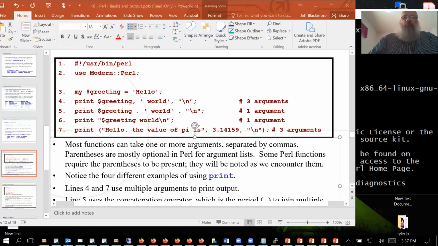Anybody ever see one of those old movies where they create a ransom note by clipping letters from magazines and newspapers and gluing them on a piece of paper? That's concatenation. And that's what we're doing here with the periods. So each period says, I'm going to have dollar greeting, I'm going to glue space world to it, and then I'm going to glue a \n at the end of it. So a comma delimited list sends 3 arguments, or whatever the number of arguments are. A concatenated list turns all 3 of those into 1.